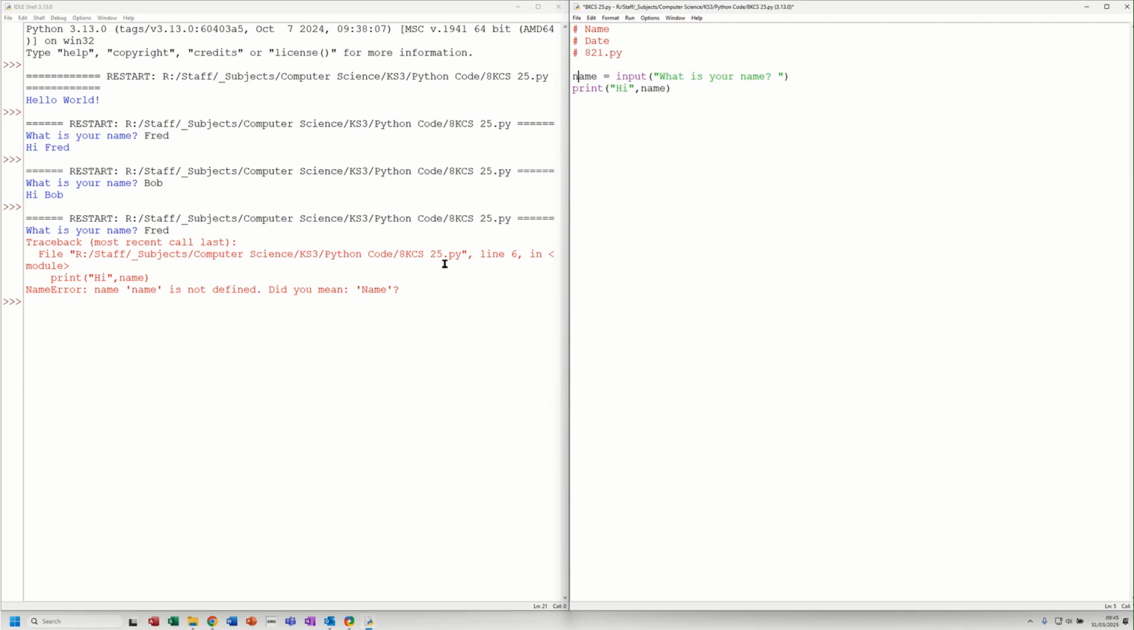So if I put that back to lowercase now, and I'm going to save it, and I'm going to run it again, and there we go. What's your name? Fred. And there we go, hi Fred. So it's really important how much detail that you put in here. So lowercase, uppercase, closing speech marks, closing brackets. It will try and tell you what's gone wrong.